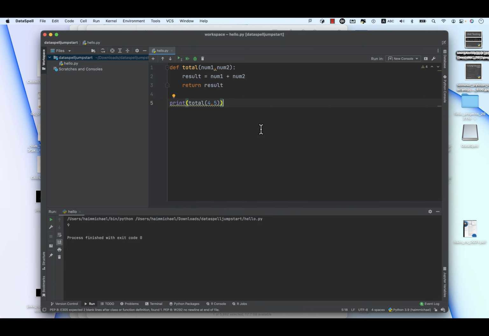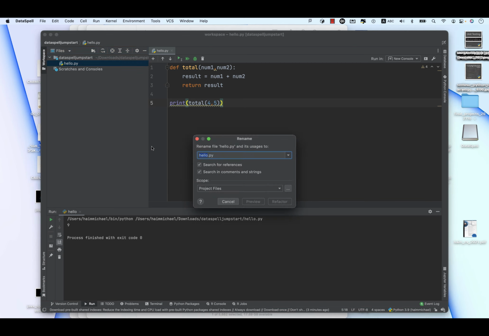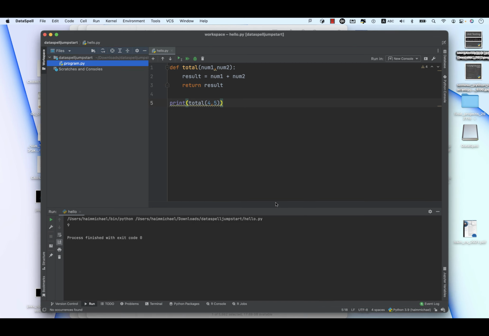So here's the output, and this is a simple demo for writing simple code in Python in a file and then executing that file. And now let's show how we can use a separate file as a module in our program. So for a start, let's change the name of hello.py by using the refactor option. Refactor rename, let's call it program. And let's take the definition of total to another file, a separate file that will be used as a module. Every file in Python is a module.